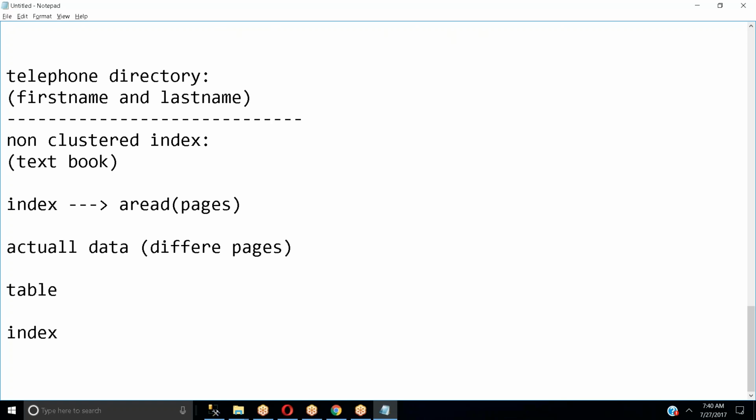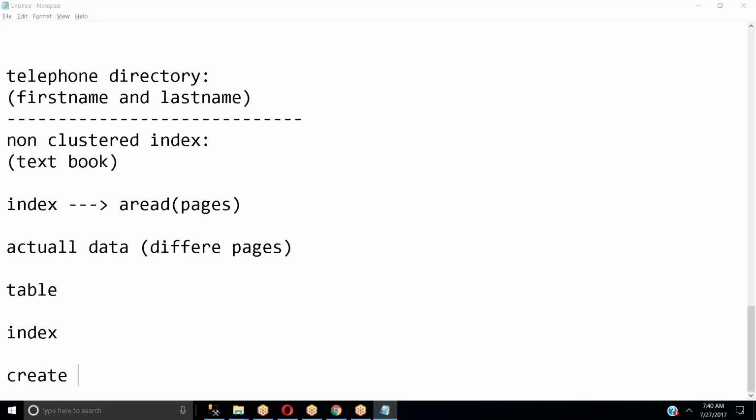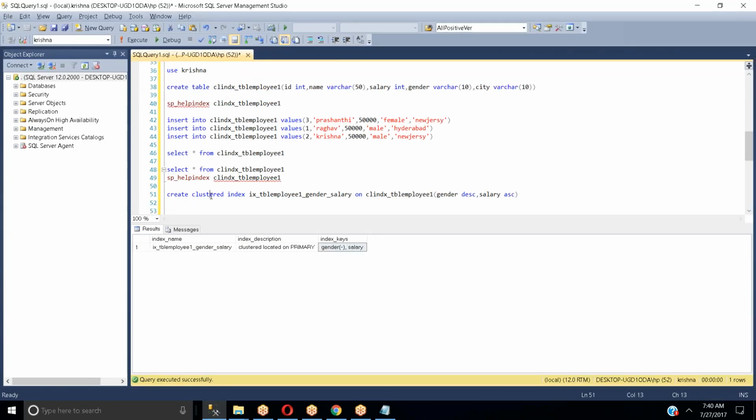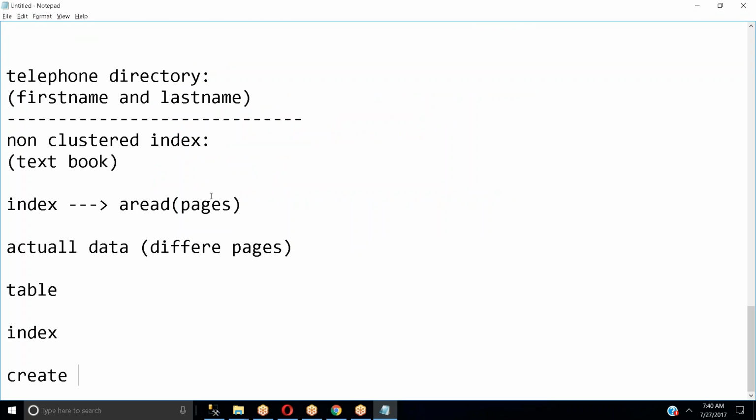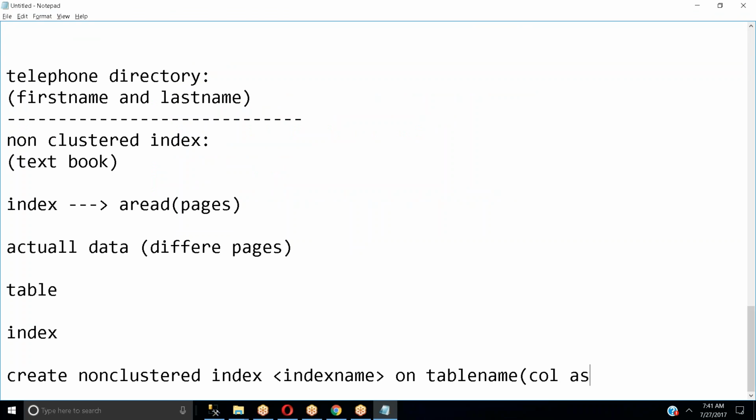So how do you create your non-clustered index? In a similar way. Earlier, for clustered index, we saw the keyword clustered: create clustered index. For non-clustered, it is create non-clustered index, then you specify your index name, then the ON keyword, then the table name, and finally the columns, in either ascending or descending order. This is how you can create your non-clustered index as well.